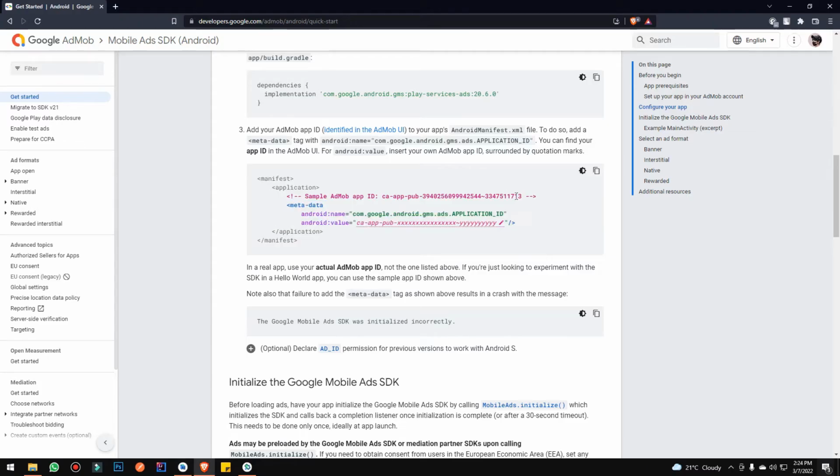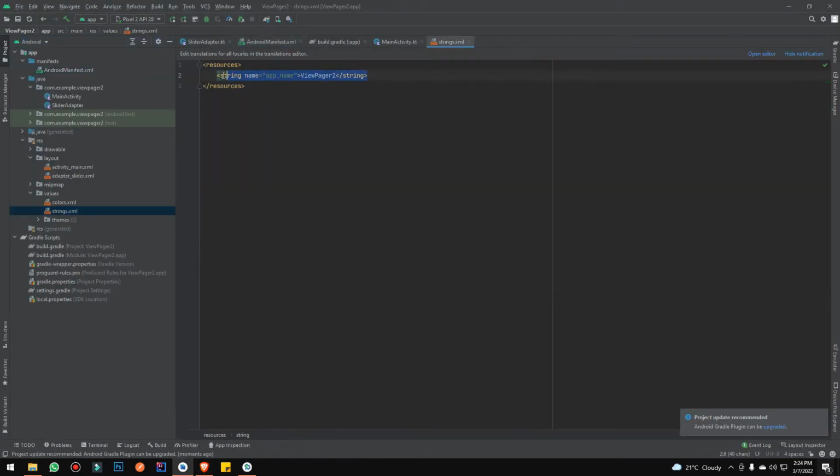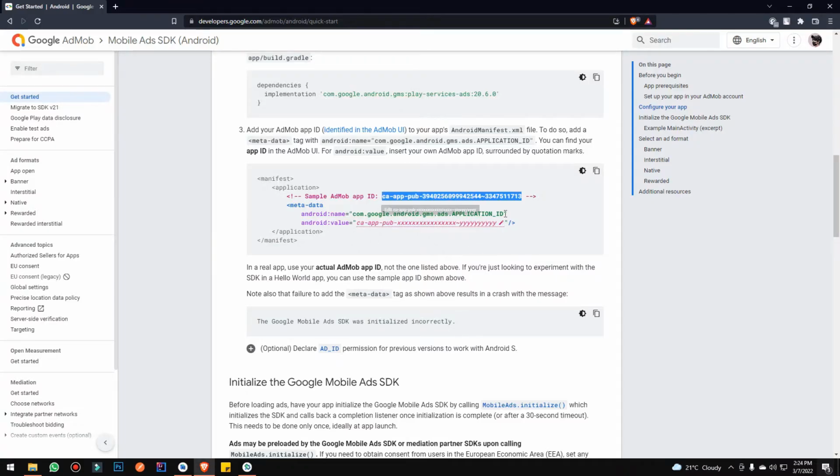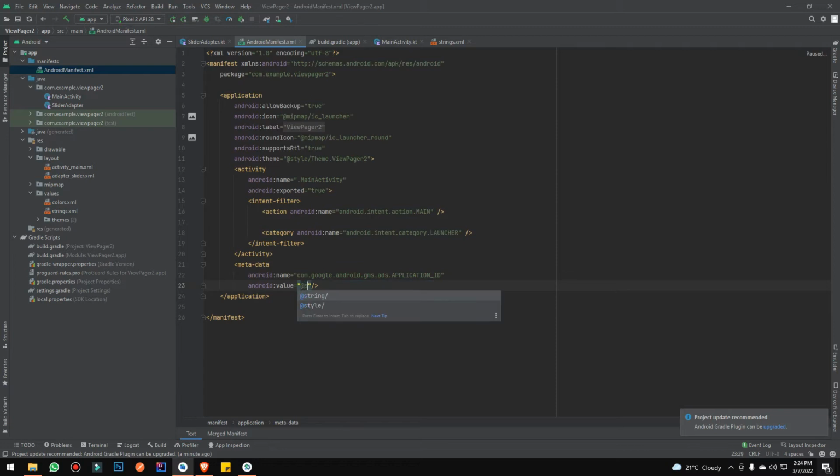I'm going to add this ID inside of our string file, so I'm going to copy this, and then here will be the ads app ID, and I'm going to paste it here. Now we're going to use that ID here, so that is string and then ads app ID. So you need to add this.